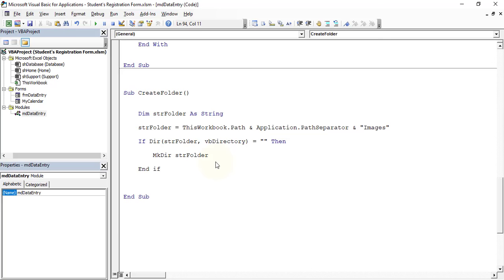So it's a very simple function. We have assigned the folder path over here, folder name basically, and with the help of the Dir function we are validating whether this folder exists or not. If the folder is not available at the given location, then it will be blank. So if the folder is missing, then it will be blank. In that case we need to create the folder, that is str folder. So with the help of make directory, MkDir, we are creating the folder, and if that folder is available, then it will not do anything, it will skip the code. Okay, so this is done for create folder.